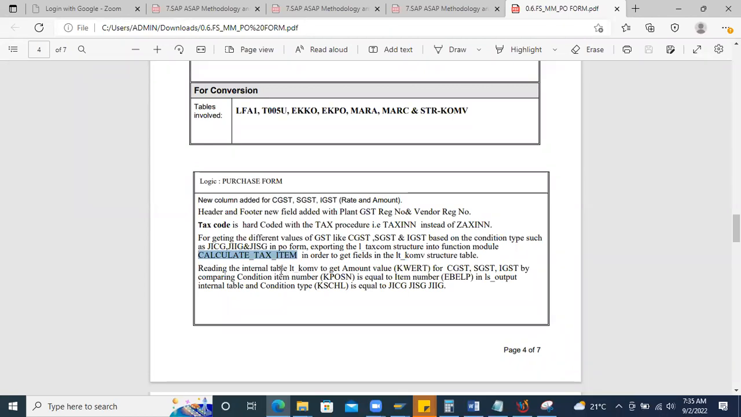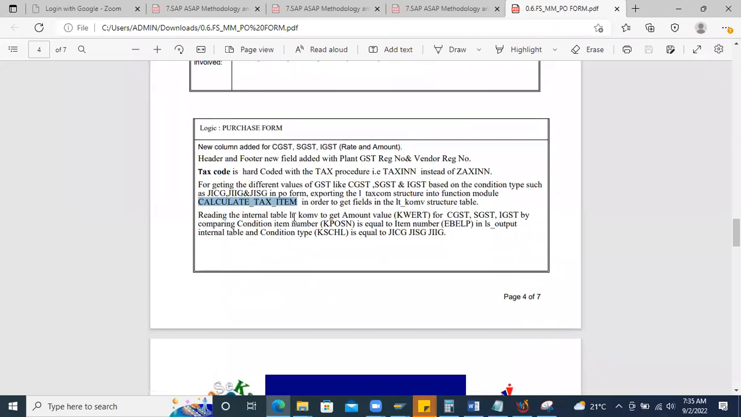Okay, and here you can see reading the internal table LT_KOMV. This is again technical. To get the amount value KWERT for the CGST, SGST, IGST, by comparing condition item number KPOSN equal to the number EBELP. Okay, somewhere you have to identify the logic, which field you are referring to, and if it is equal to this EBELP, then the output should come like that.